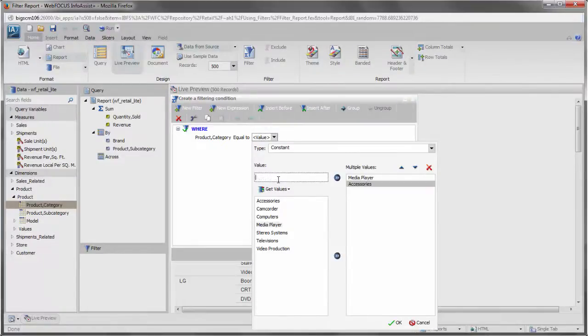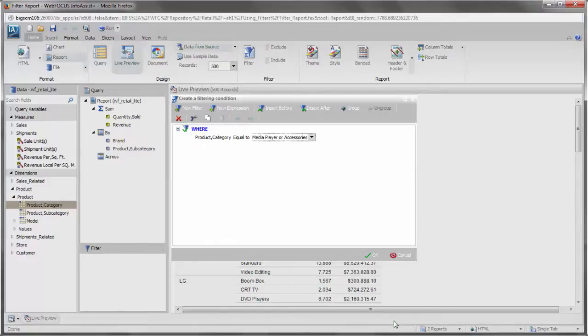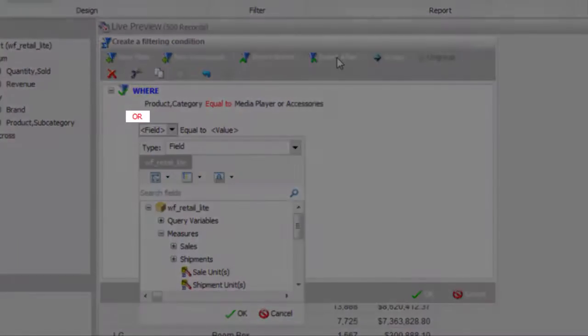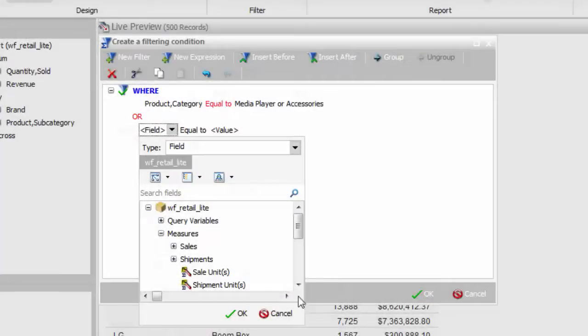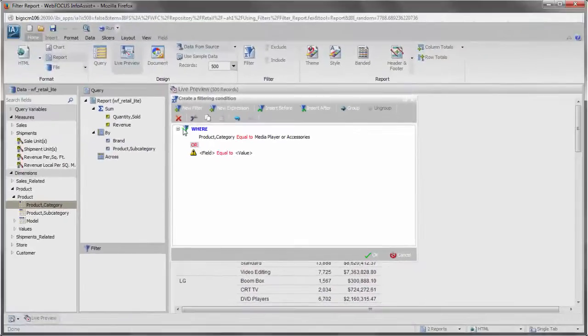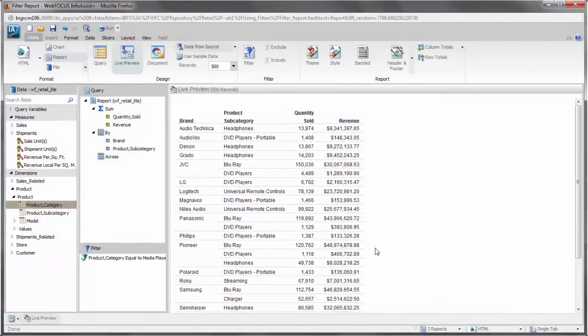For example, if you select to filter product category for only accessories and media players, you will only see information in your report for those types of products. You can add multiple filters by clicking Insert Before or Insert After. The two filters will, by default, have an OR relationship, so the chart or report using this filter will display values that meet either filter. If you change the relationship to AND, the chart or report will only show values that meet both conditions. Click OK once you have completed modifying your filters.